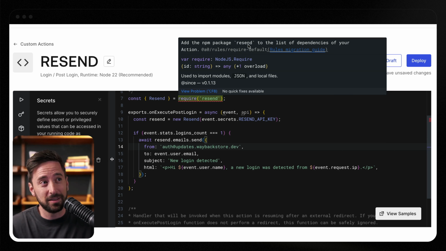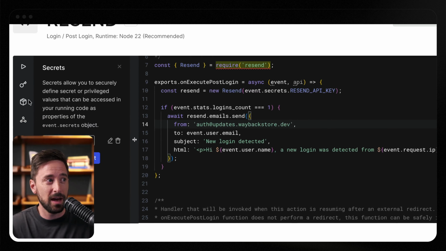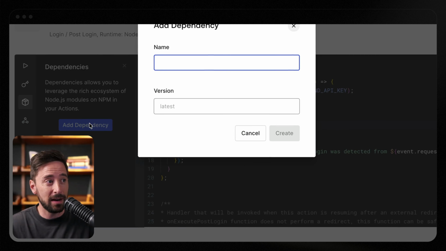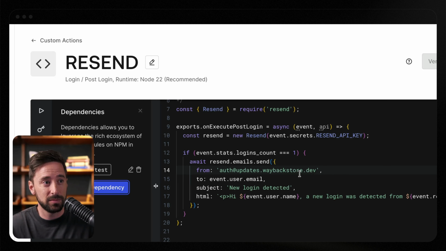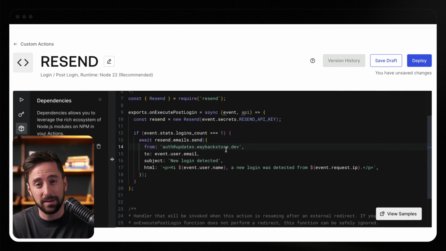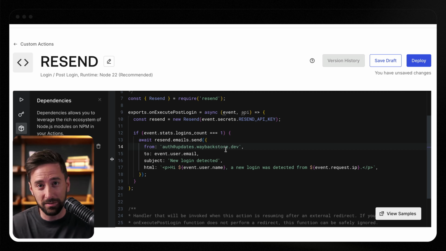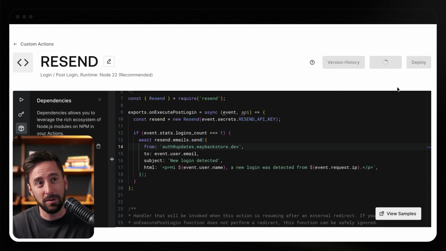Now, the last thing we'll need to do is add Resend as a dependency within the action. In fact, if you hover over here, that's exactly what it tells you. This package Resend needs to be added. So we'll go over to the dependency. We'll add a new dependency. Here we'll say Resend, and then we'll just say latest, and that should work. So let's create this, and this should add this as a dependency so it's installed every time we need to use it. Finally, let's save this, and we can deploy it.